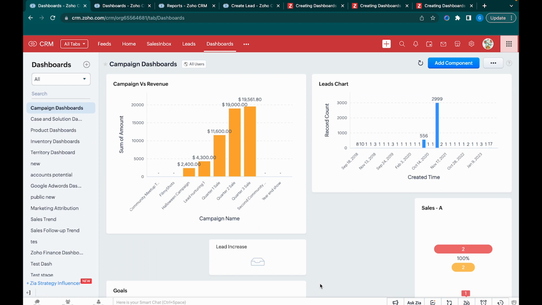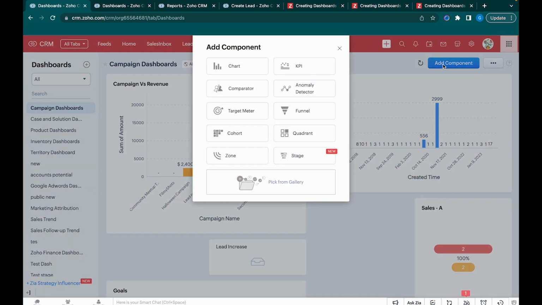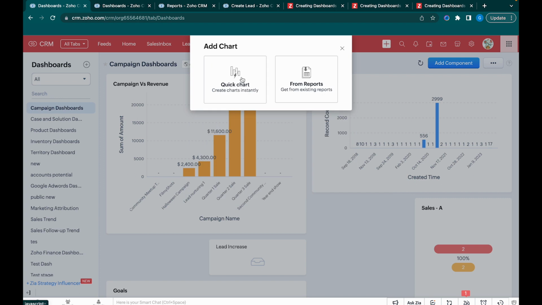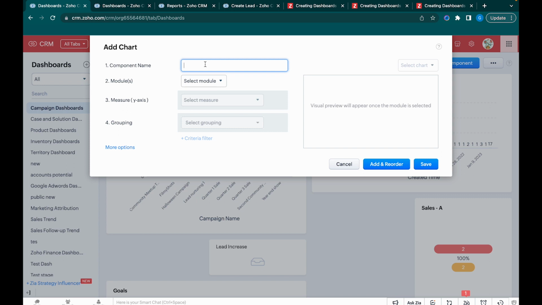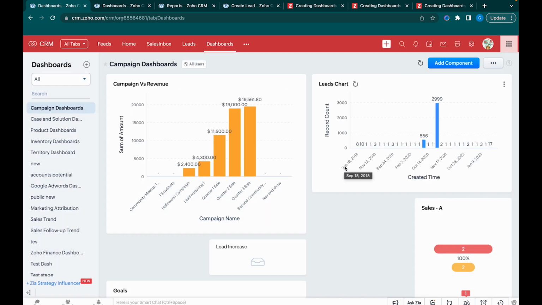Now for the second way of creating charts, using the quick chart option. In the quick charts, you can create charts by defining your own metrics. To create a chart from quick chart, just go to dashboards, click on add component and charts. Just click on quick chart. We can give this a component name, enter a particular module. Once you're done, you can choose from various types of charts available, give your measure for the y-axis, your grouping criteria, and then click on save. And that's how easily you can create a quick chart.